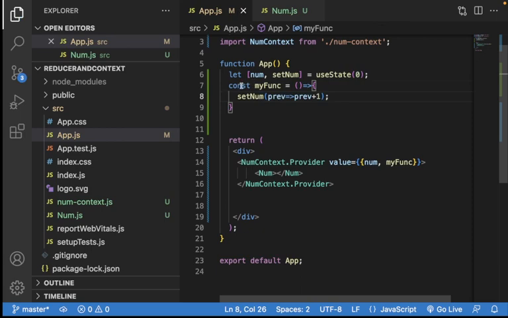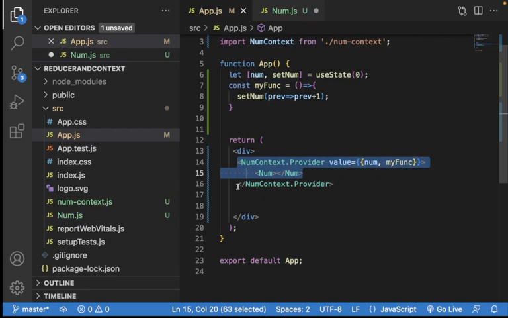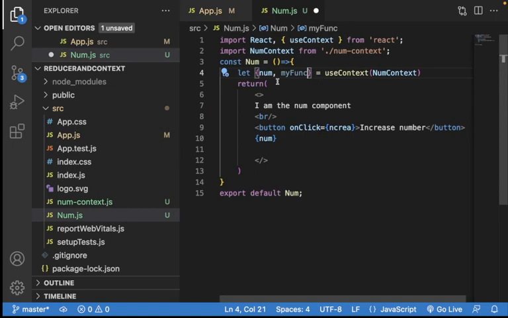So now we are sending this my func down to this place. Now we can get it in, and the value is now this object. This object now has two properties: one is num and the other is my func. So let's now make use of it here. We can now destructure the two of them out of this place. What you are doing here, you can do inside any component, once the component is wrapped with this num context. So on click of this, you now call on my func, and that's all.